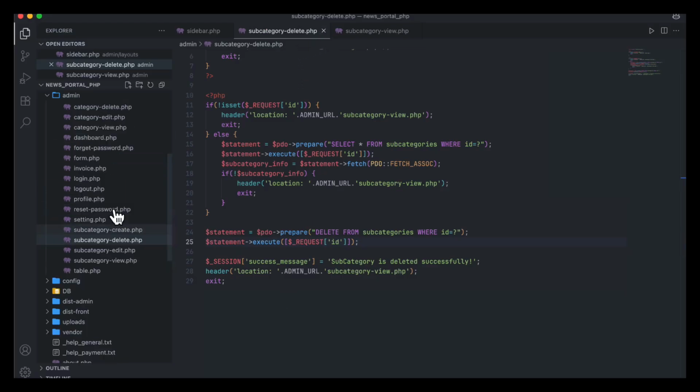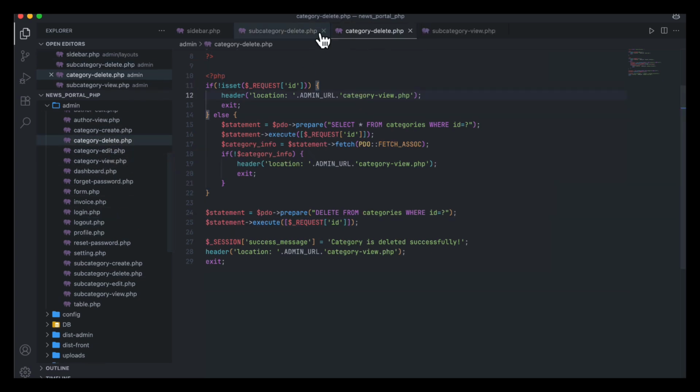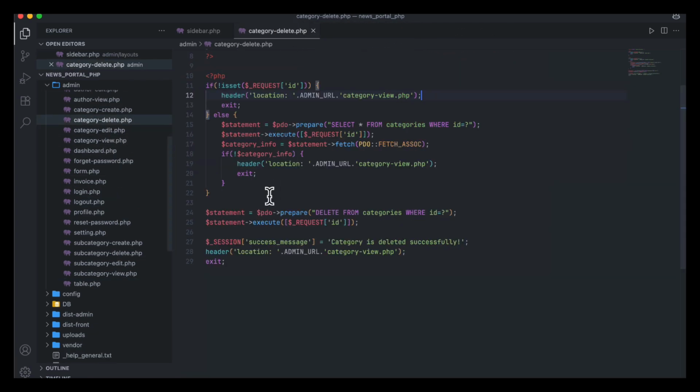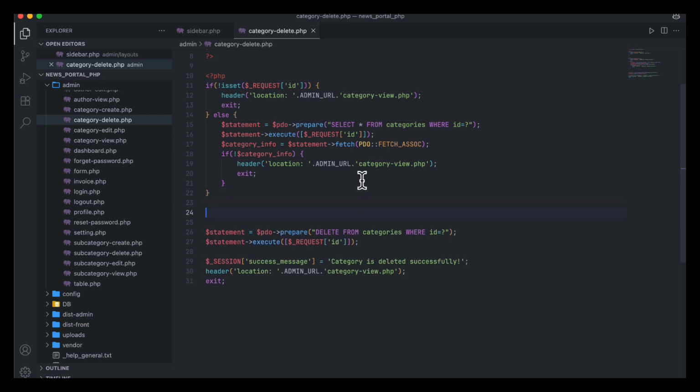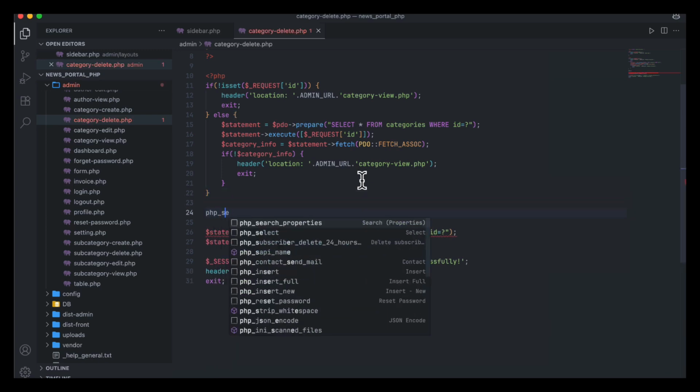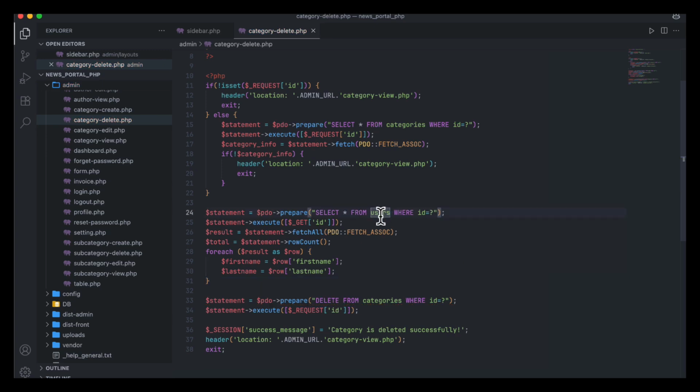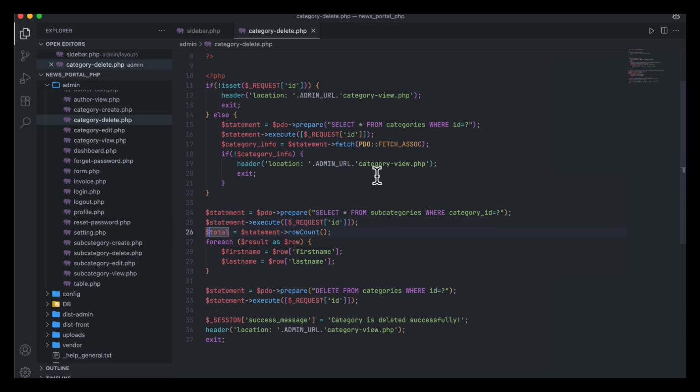When you go to delete the category, here I will apply the condition. I will stop you from deleting the data. So how can I do that? In PHP, select from the subcategories, that means I will check if the category has any data under the subcategories. So from subcategories where category ID equals the requested ID. So total data I will get from here.